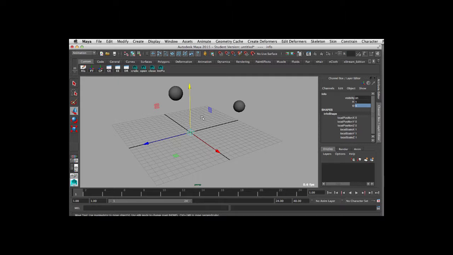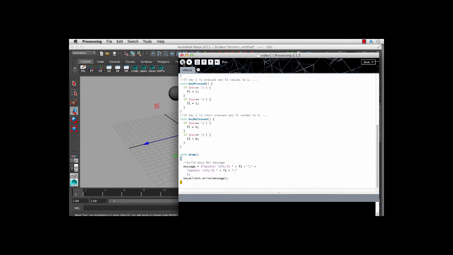It's important to know that we do need to open the command port before we run the processing sketch, or else we're going to error out. So open the command port, check again. Yes, it's already active. That's a good sign. Come over here with our processing sketch.